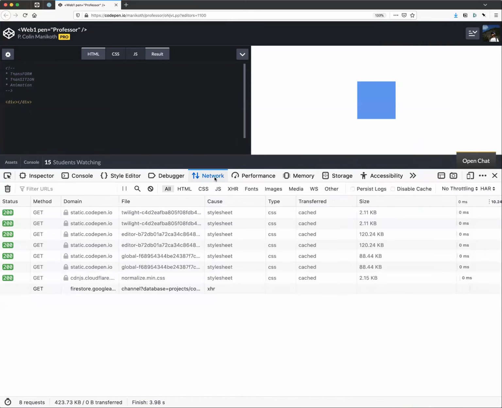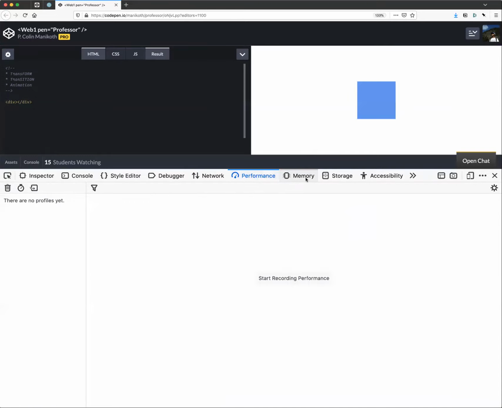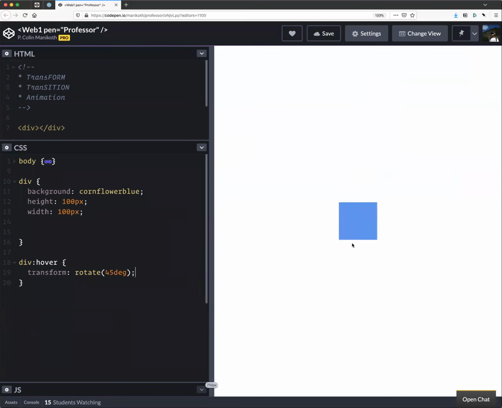That's when we need to take a look at the network tab and the performance tab and the memory tab and all these other tabs right here. But to avoid a lot of that, use a performant method. Performant means it's optimized, it runs fast. I'm going to make this a little bit bigger so we can see it. All right, so there's rotate. You can also do negative degrees and go the other direction, okay?